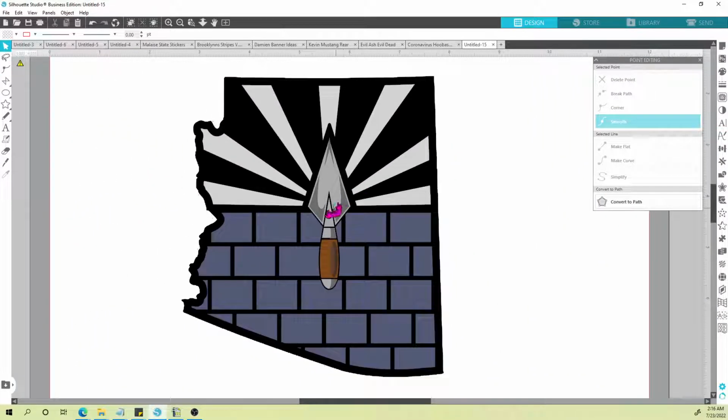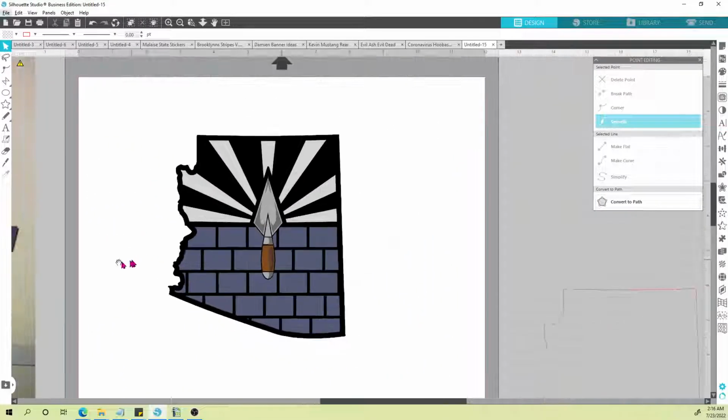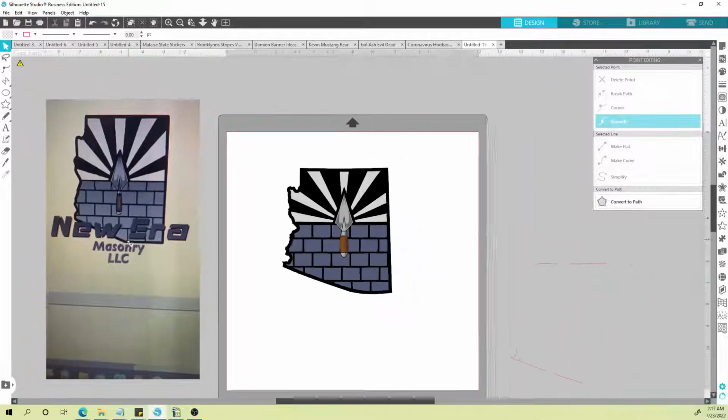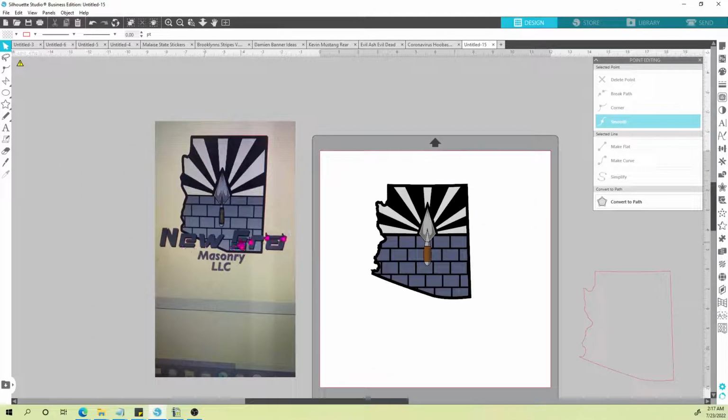I kind of messed up the curve, but I just wanted to make that trowel shape closer to the original design. So it's tall and skinny. We've got the shadow, the highlight, shadow, highlight, shadow, highlight. All of our bricks. And it looks like it's a finished piece to me. And then you could always add the text if you wanted it.